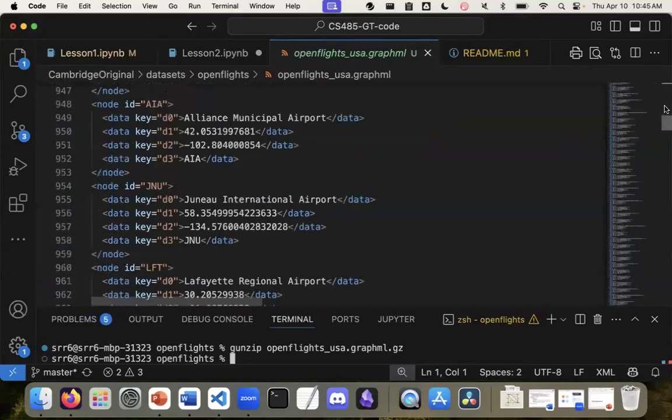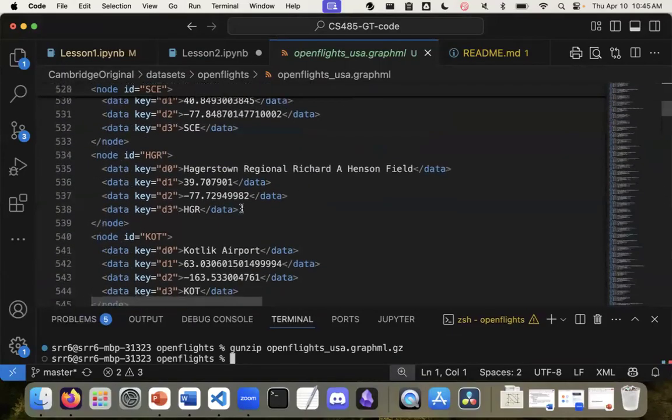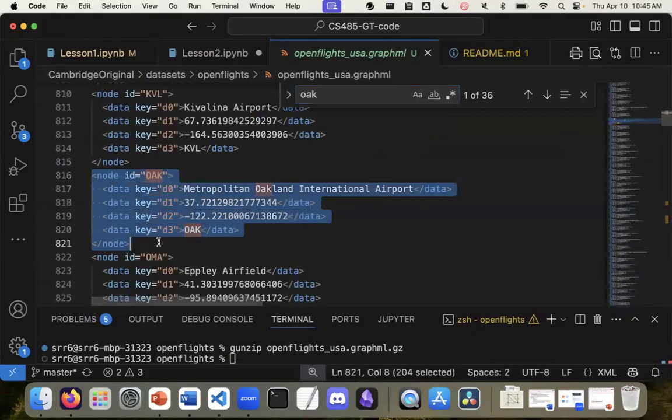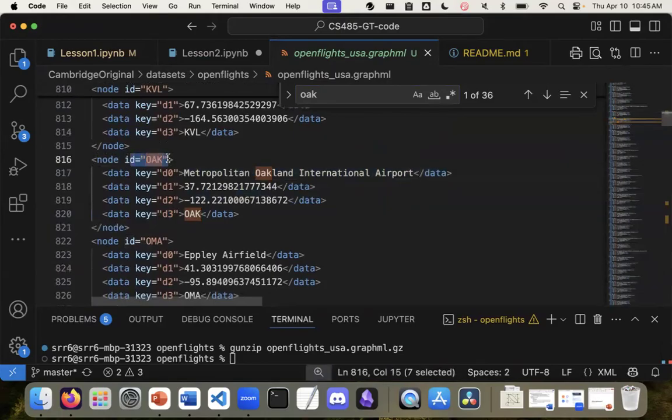But let's look at what this is. So we've got, let's see if we can find Oakland. There we go. So it's a series of nodes, right? So we've got the node ID. That's how we refer to it in our program. And then there's three things like D0, D1, D3. D0, that's the full name of the airport. I'm guessing this is latitude and the other is longitude. And then here's the IATA code. So all this data is stored in the XML file.